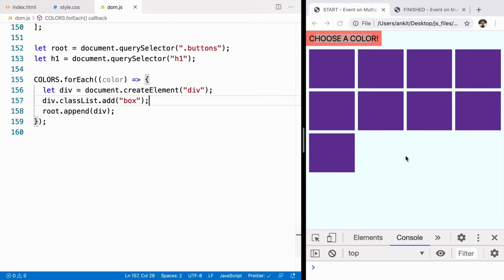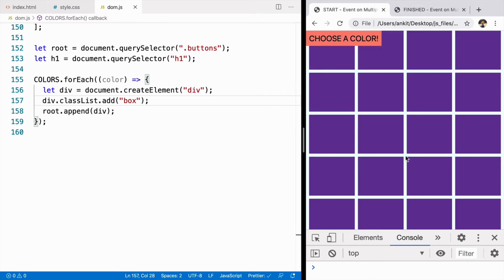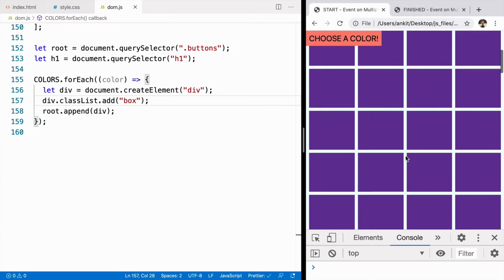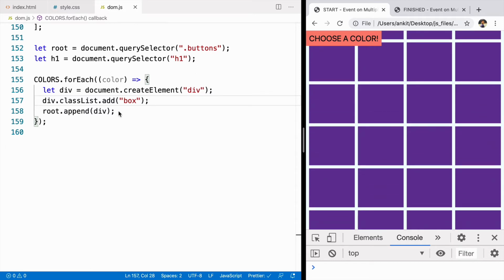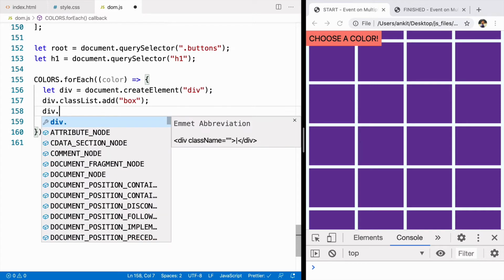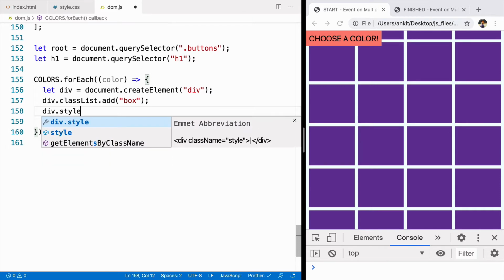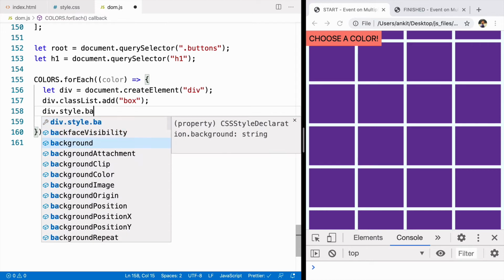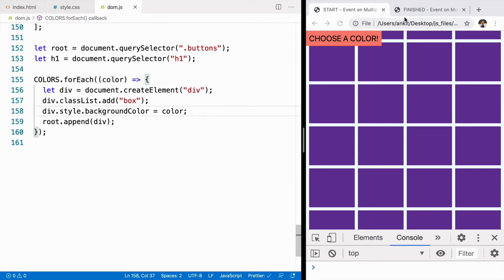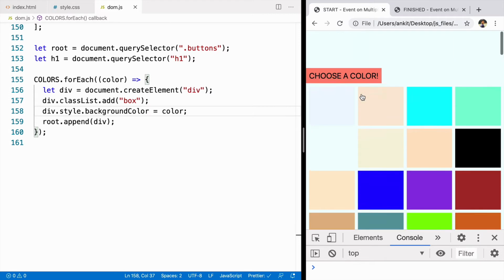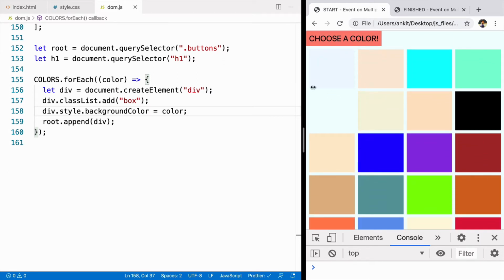Once done, let's go ahead and refresh the page. And we will see we got a lot of boxes here. But the background color remains the same because we haven't changed the background color of each box. To do that, we'll say div.style.backgroundColor is equal to color. Now if we refresh, we'll see this is working. So the first step for creating the app is completed.